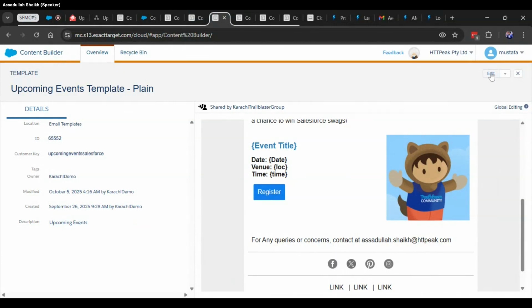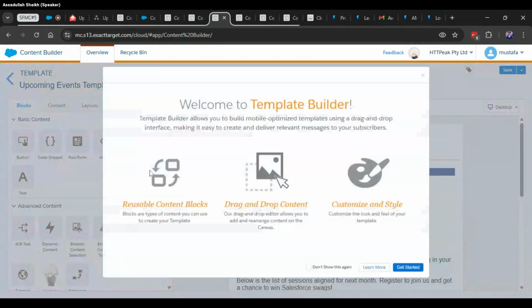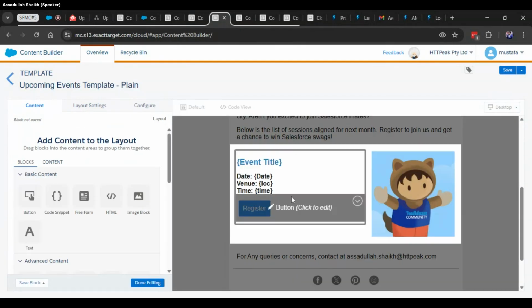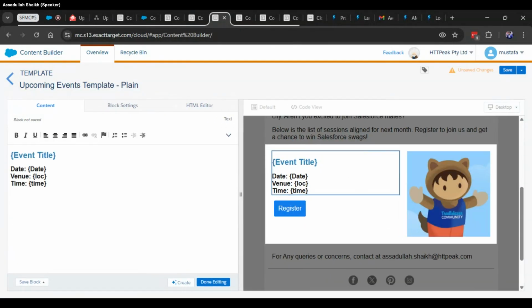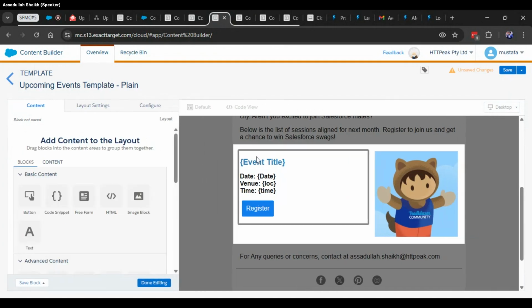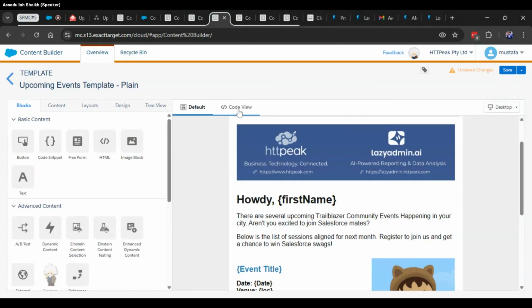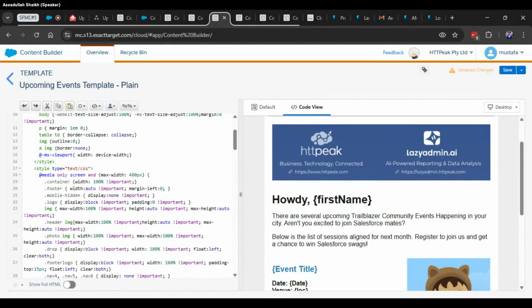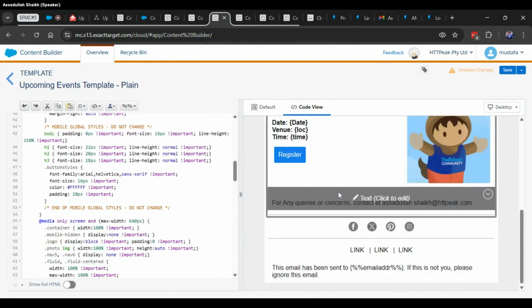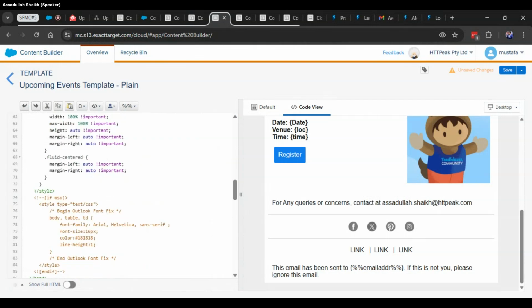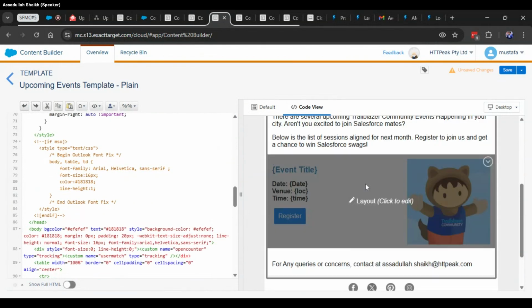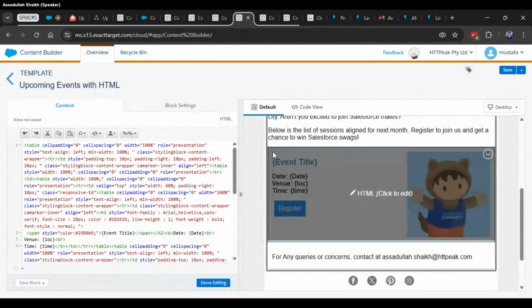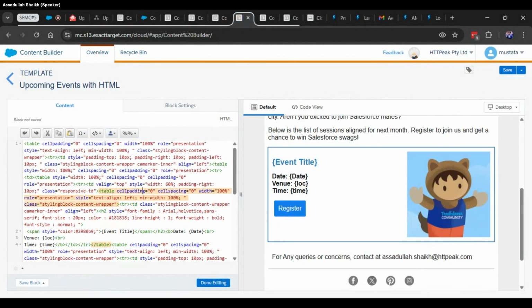So for example, if I go to the edit section of this email, this is simply a layout. So I haven't modified anything here. But what I can do, I can go to the code view and I can see the whole HTML and CSS code behind this layout. So what I have done here is I copied the HTML code for this particular block and then I replaced it with the HTML block.